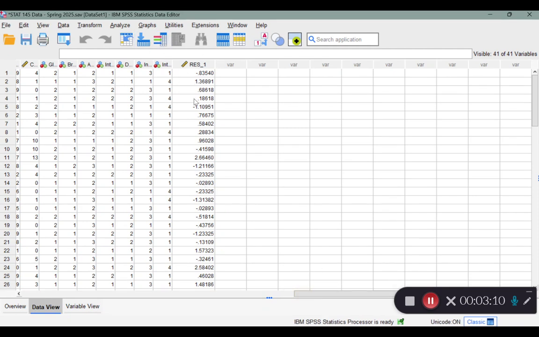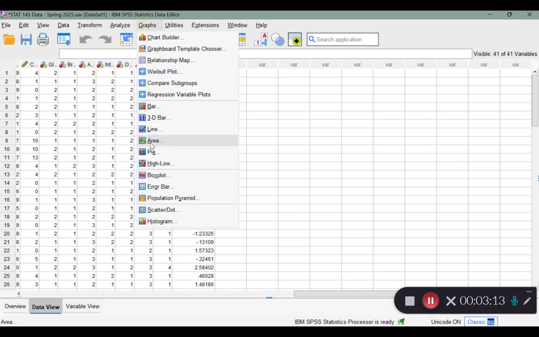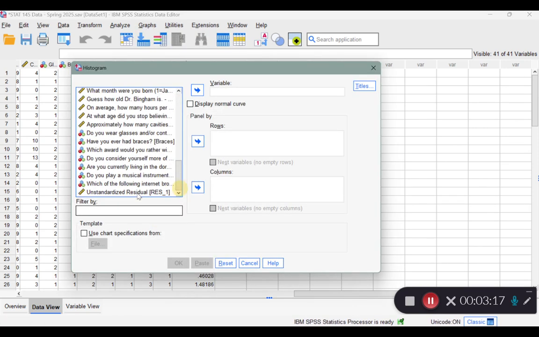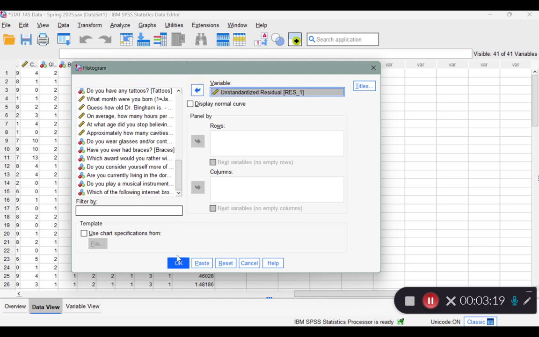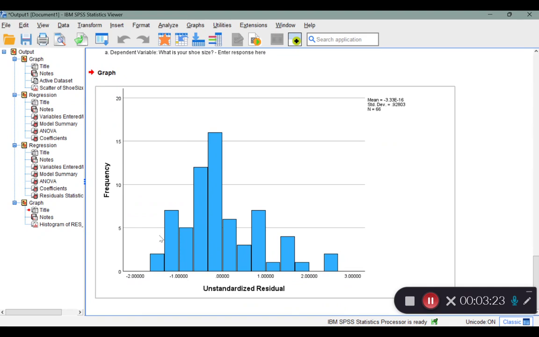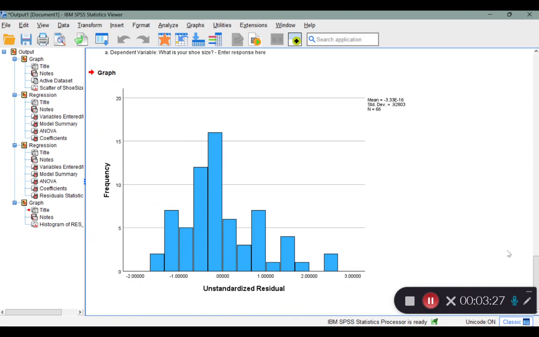So if we want something like a histogram, we can go to Graphs and then Histogram, and then put our variable of the unstandardized residuals in and click OK, and we will get that histogram, which is a little bit skewed here, so we'd probably not trust that that actually looks normal for this case.